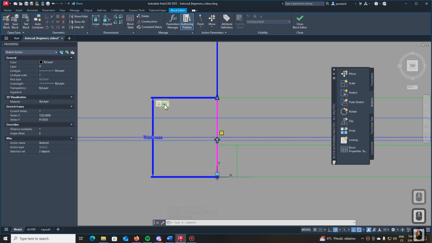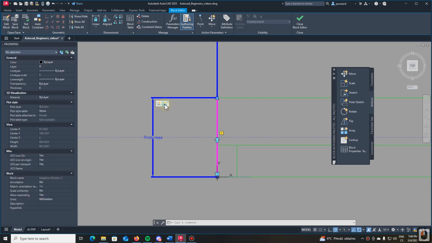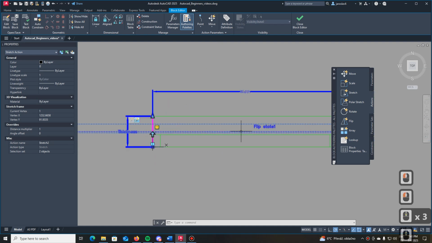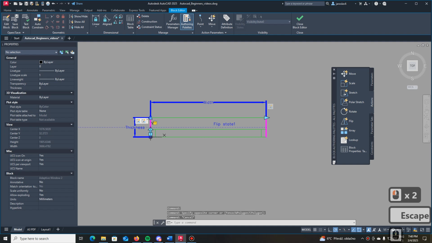So we created another stretch, but this time we need to change something there. If you click on the stretch, you can see all the elements that are in the stretch, and we need to go to properties and change this distance multiplier from 1 to 0.5, because it always should be in half of the distance. So this will keep it there.